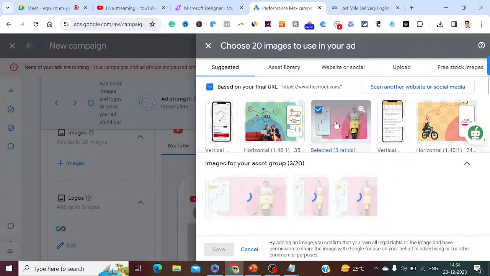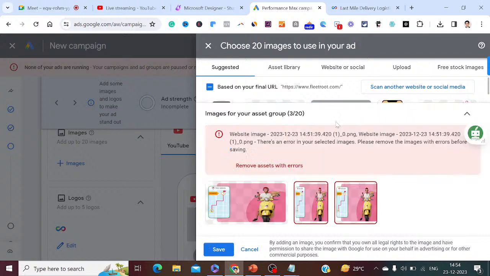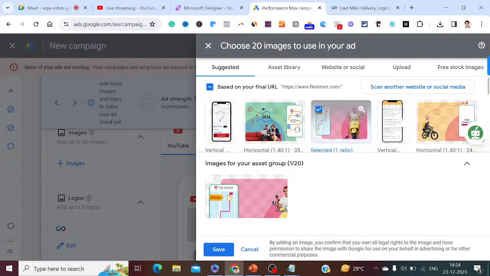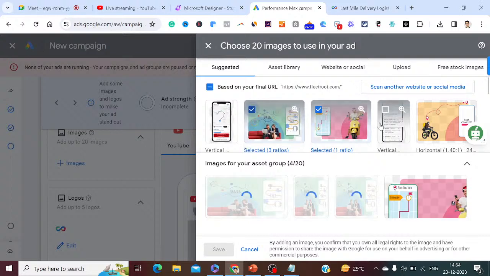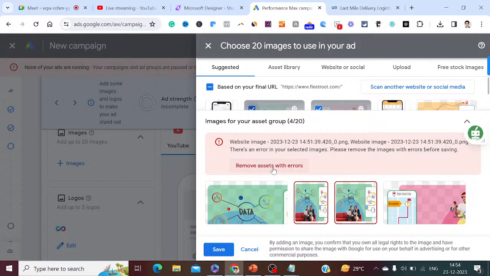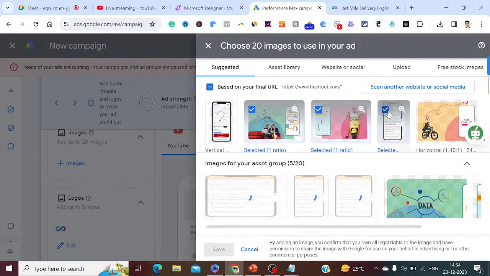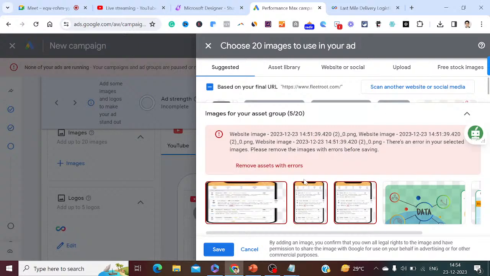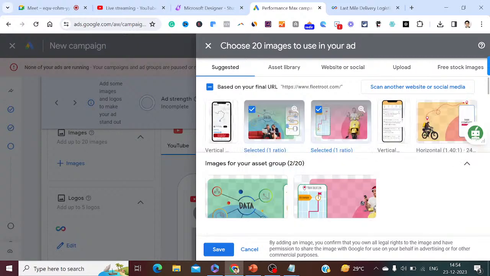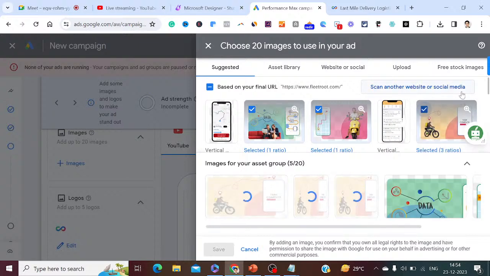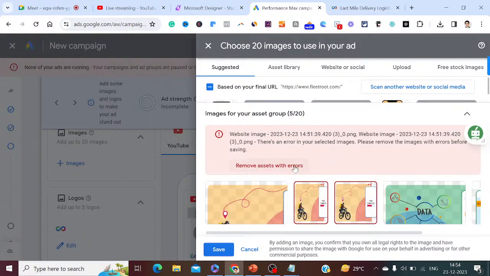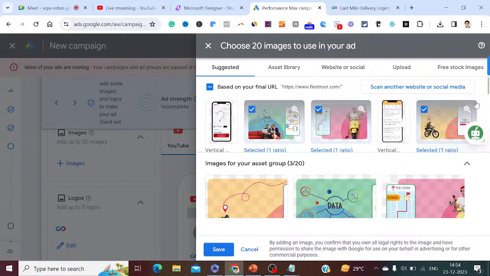Okay, let's add this image. So let's say remove asset with errors, then we'll also add a horizontal one. Then we'll also select a vertical image here. Okay, so see, vertical images this will not accept, right? So you always need to make sure that you're not using vertical images here. Okay, so we'll also select here. Third, remove asset with errors. So we have added three assets here, right?